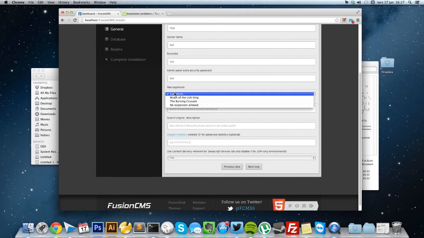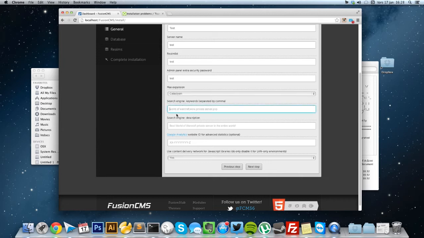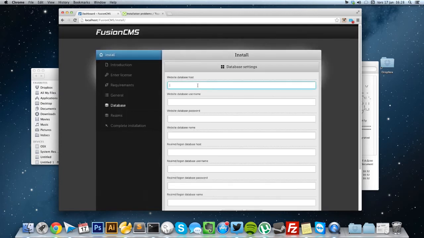And max expansion, simply choose which expansion that you support as the maximum. Search engine keywords, simply type some keywords for your server and some description about your server as well. If you use Google Analytics, you can provide a website ID right here, which can be used to track visitors and get some statistics and analytics. We will proceed and fill out website database host, which is localhost, and my username is root, and my password is also root.